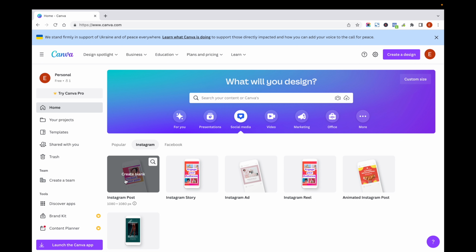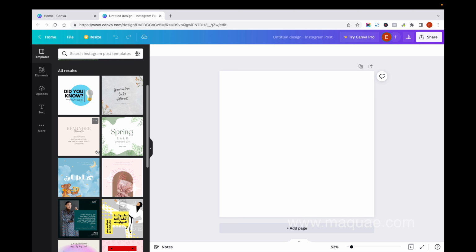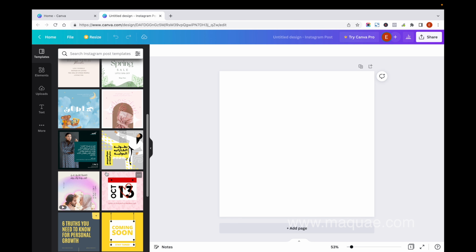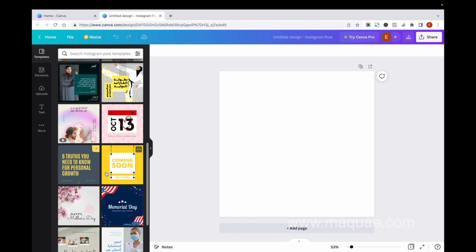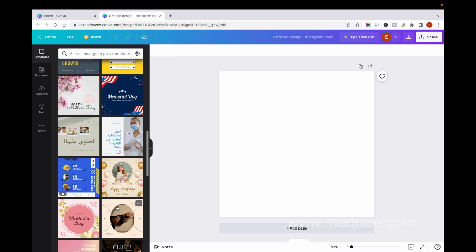If you click on this, I'm going to create an Instagram post. Just click on the Instagram post. When I click on this, I will be able to see different templates which are available within that size. I can see that on the left side. So, for example, if I need to add a banner for a particular occasion, I can just do that.